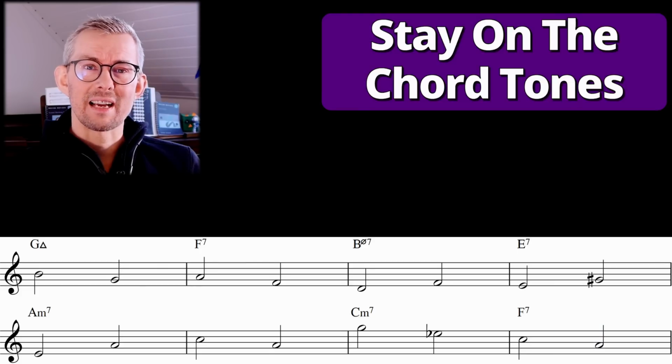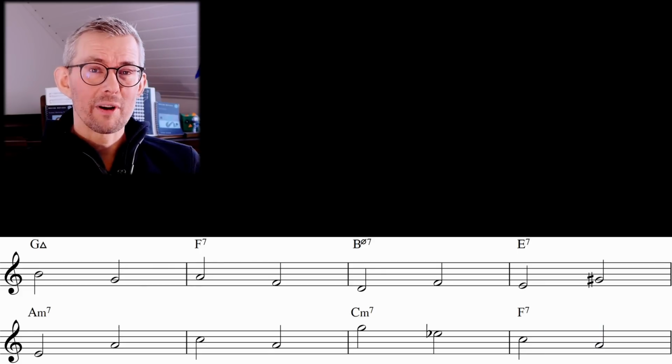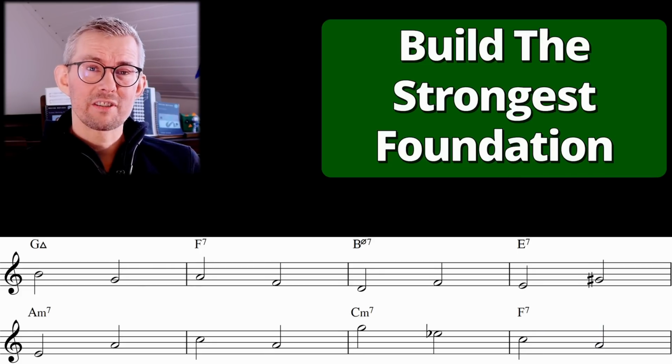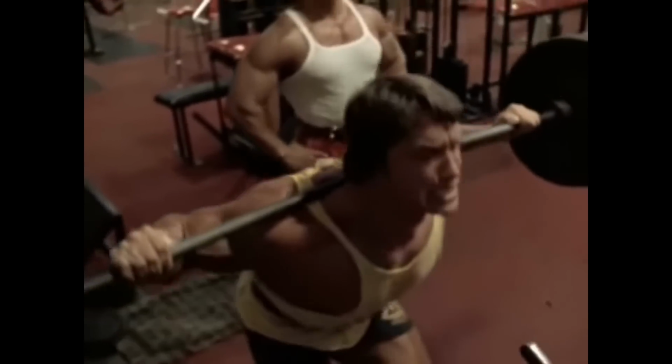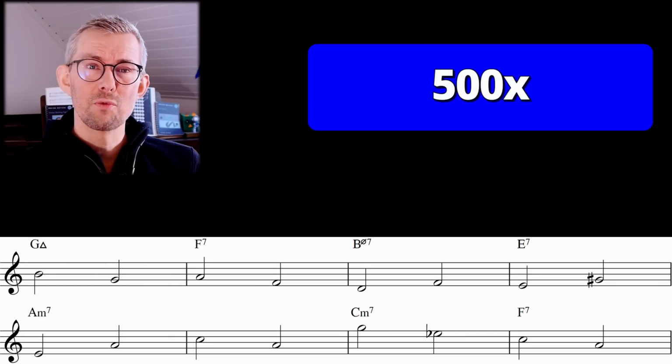Again, this is not rocket science. Stick to the chord notes. And what I just said before, in the process of building this foundation, please make it as strong as possible. Keep playing this a lot of times till you really get it down.